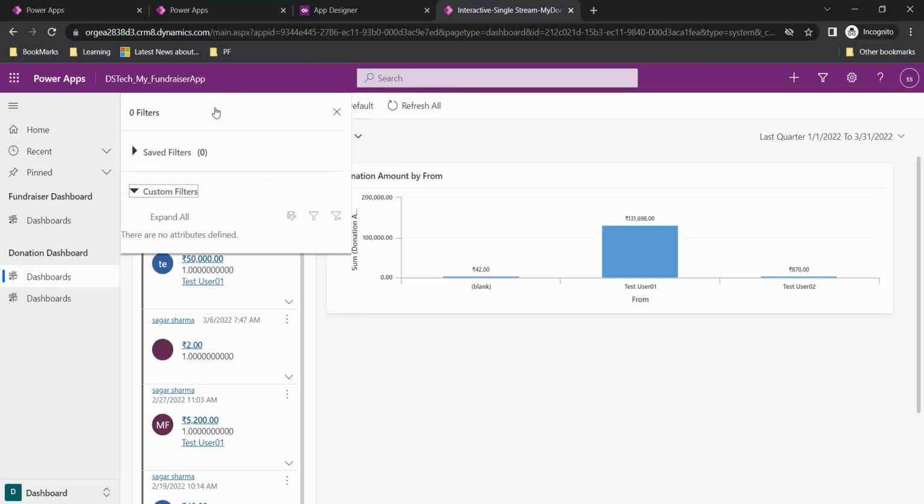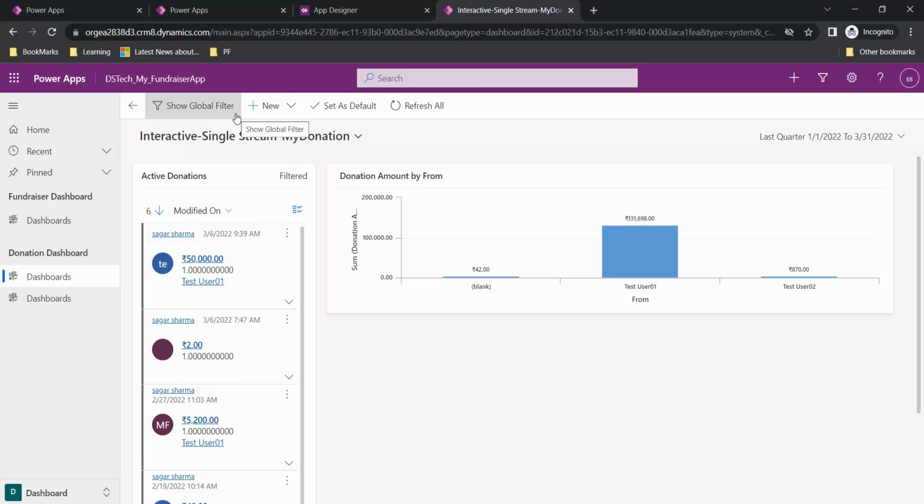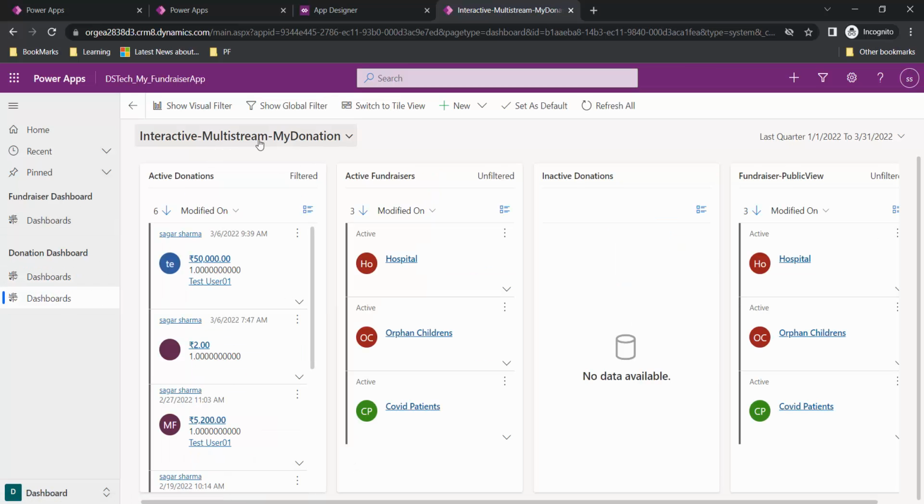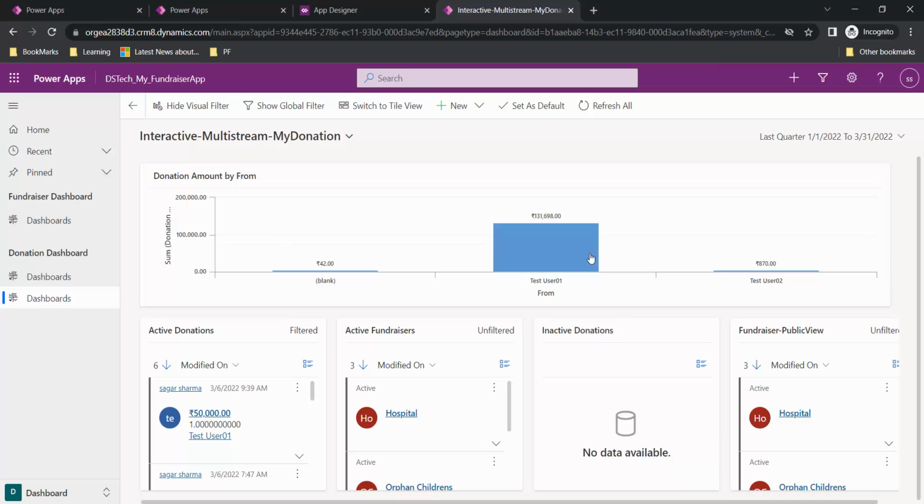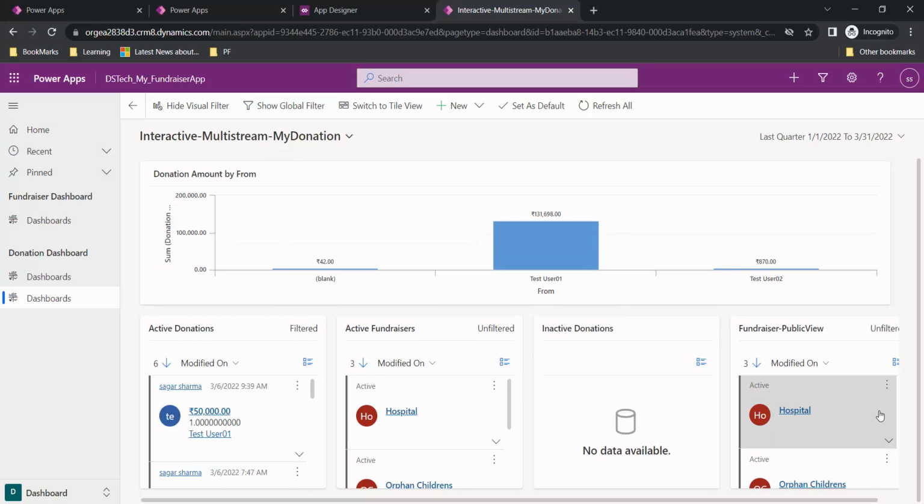If I click on show global filter, I have not added any global filter over here, so it will not show me anything. How I can add global filter, I will cover for you. If I go to the other dashboard, interactive multi-stream dashboard, this is showing me multiple streams, but where is my chart? For that I will click on show visual filter. It will bring the chart over here, and these are my streams.